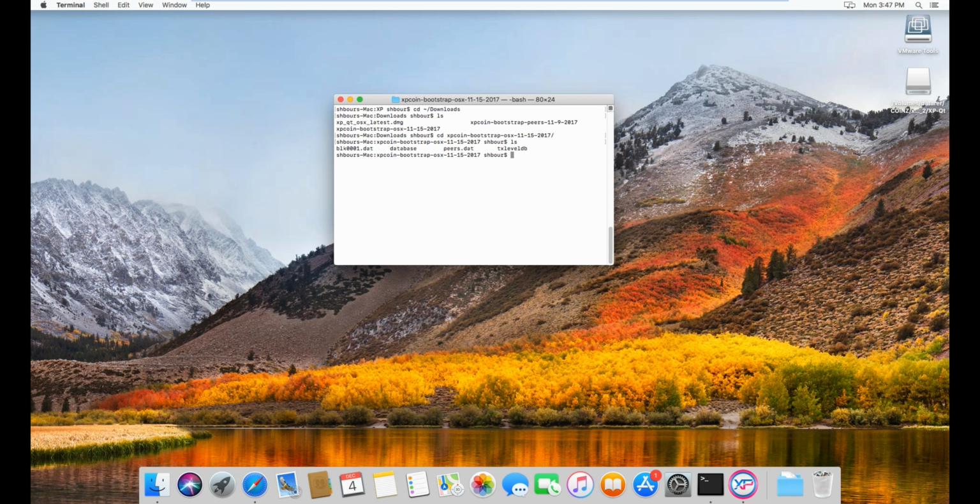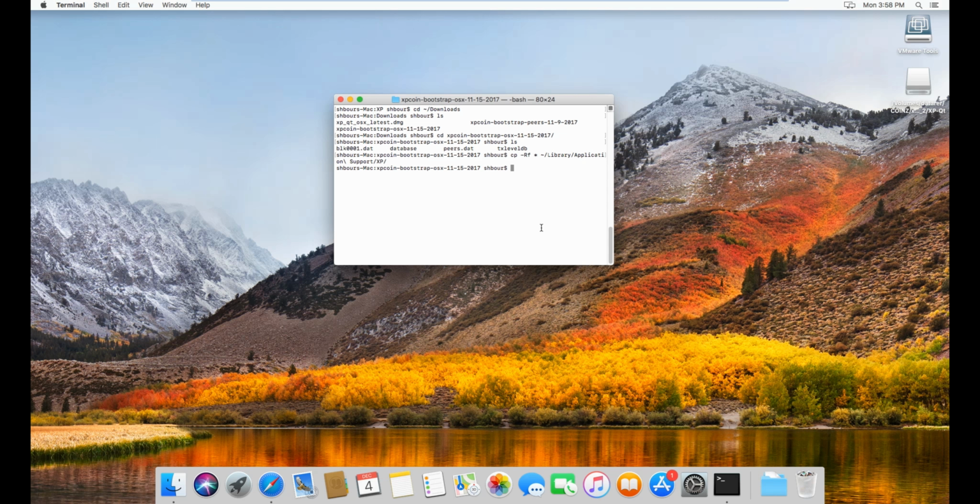All right, so you gotta do CP for copy, R capital R F, and then asterisk for everything, and then here to library. Application support and then XP. And now we wait for it to copy the content of the blockchain to the main XP folder.